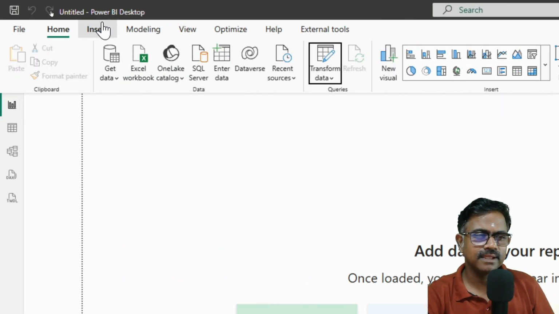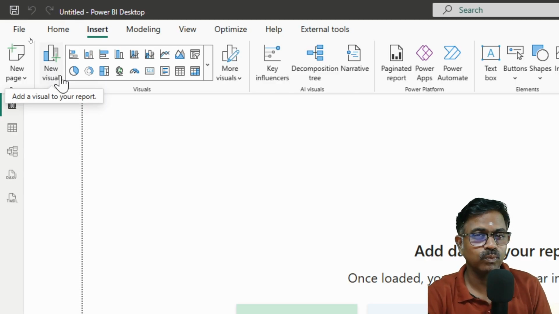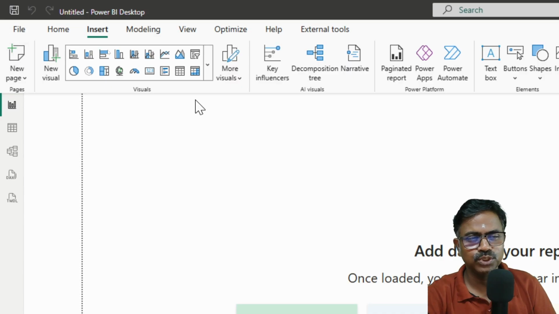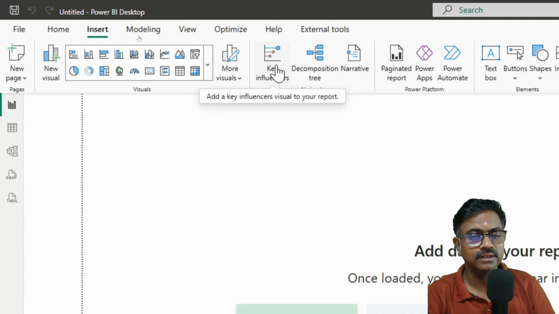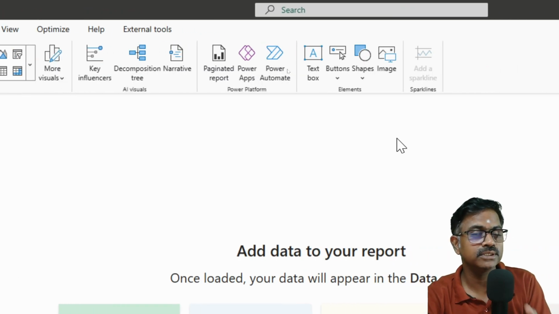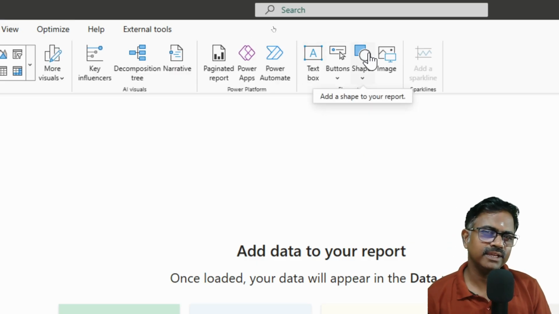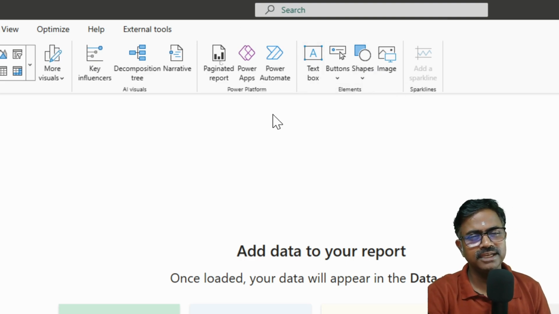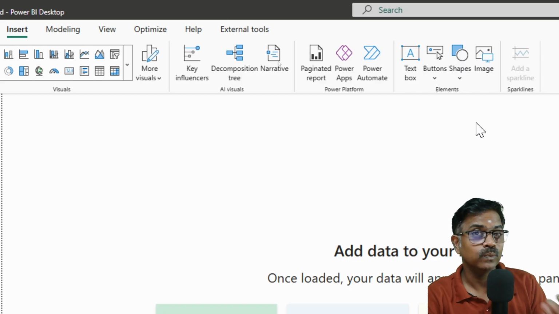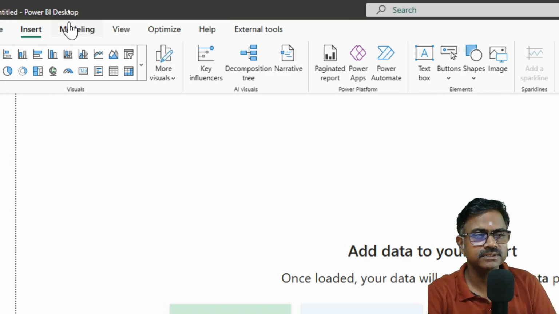Now let's go to the next tab, the Insert tab. Like I said, this is the one specifically meant for visualization, and everything is given to you here. You do have AI visuals as well, and you can access members of the Power Platform ecosystem like Power Apps and Power Automate. The remaining things are just to make your Power BI report much fancier and good looking. So using the image, buttons, and all those things you can do over here, which we'll be seeing very shortly in the coming videos.